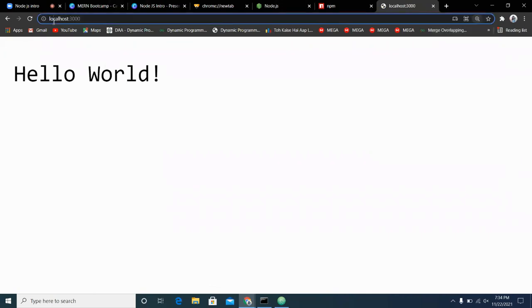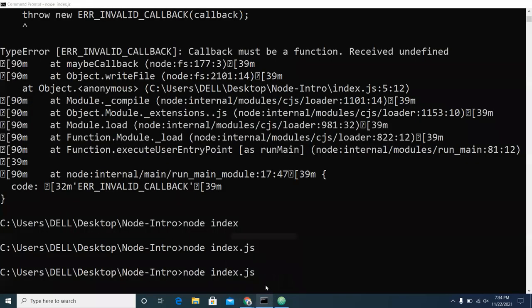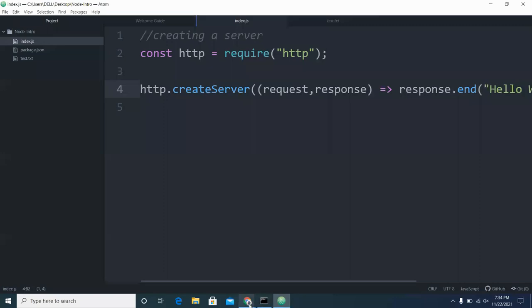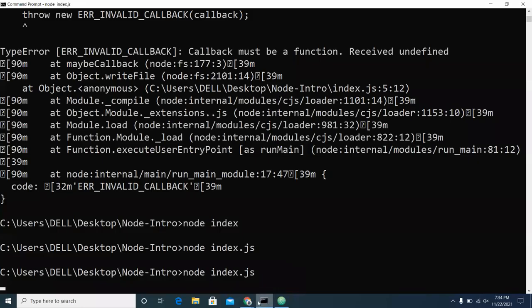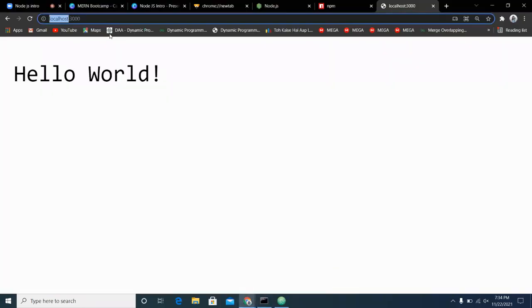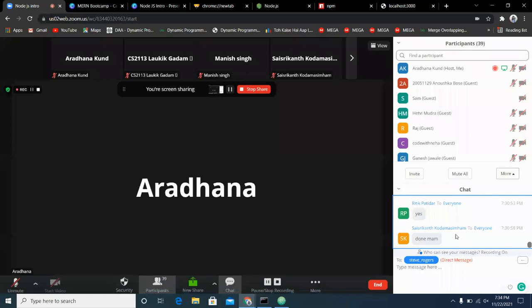What is localhost? It's your local host, meaning on your local machine you are having your server. That is why you always refer to port 3000 using localhost 3000. That is how it's working, and the server is running, so that is why it's not ending over here. You have successfully created your first own server.